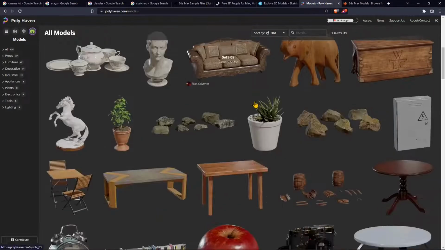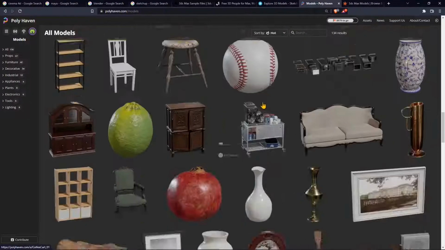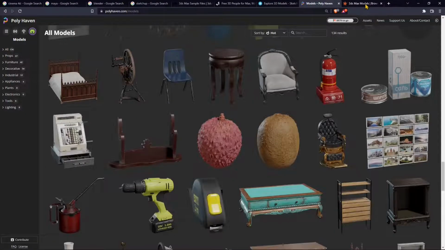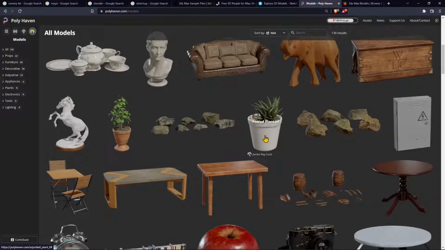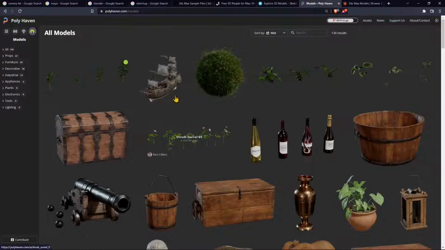And I'm gonna pick here. And you can see they come with taxes as well. So with materials and taxes. So if I select this ship, for example.